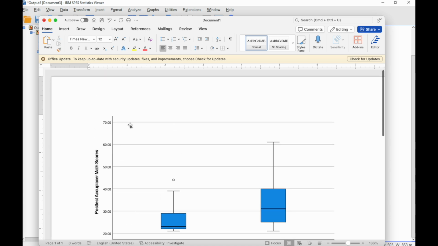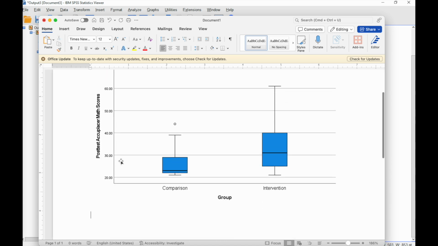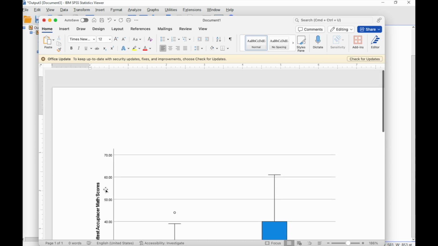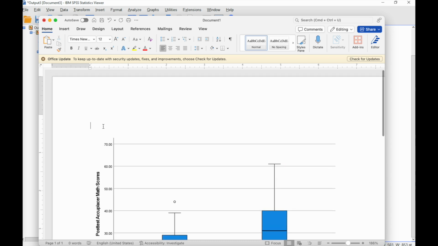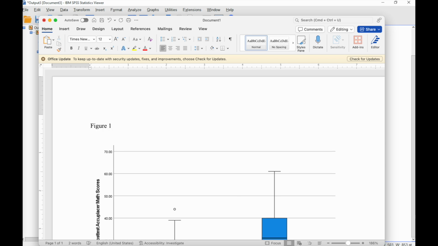And it doesn't take the title. You can put your own title in. And as you remember, titles go on the top. Now, remember, I said make sure you give a couple of carriage returns before you start, just so you don't run into any problems. So you do Figure 1, and then the title. This is comparison of post-test AccuPlacer math scores. I'll put that in italics like it's supposed to be.